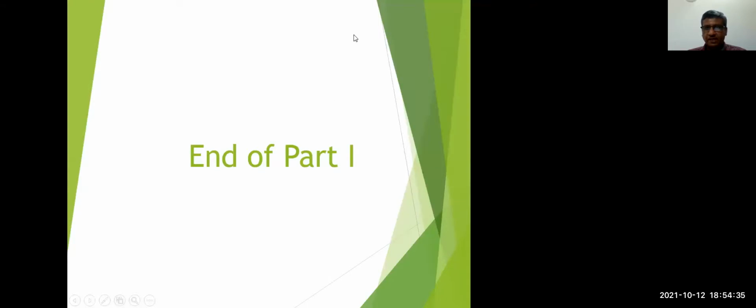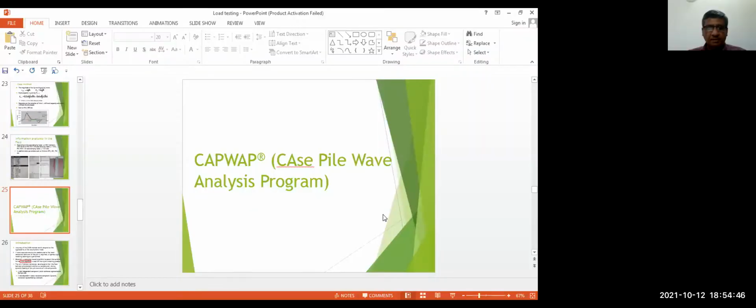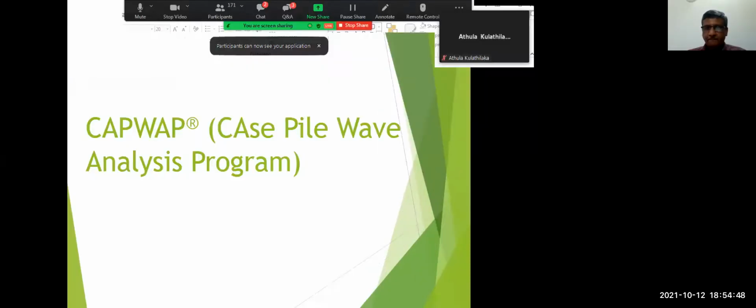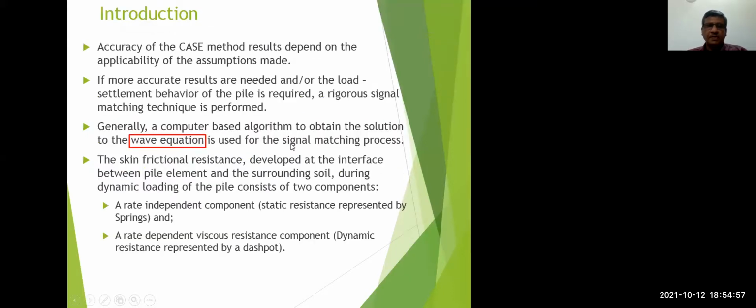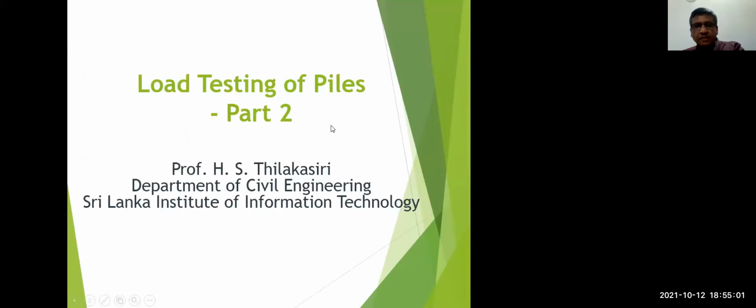So let me go to the other section, that is part 2, the load testing. In this case I am looking at the load testing part. Okay, let me go to the top at the beginning. So basically, load testing of the piles, right?